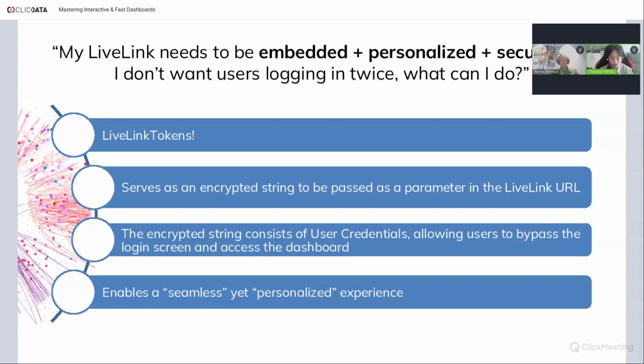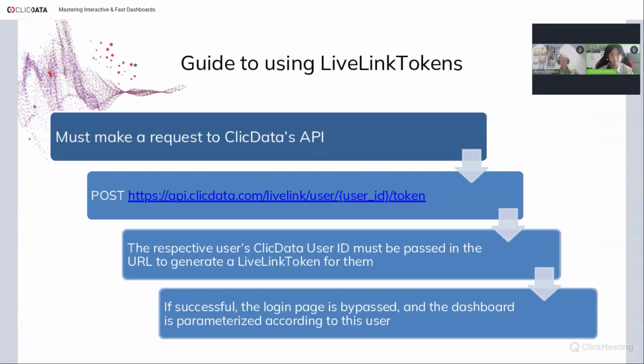So if you do have WordPress, going back to that example, and if you're a web developer, chances are you can incorporate a JavaScript script in the back end to call ClicData's API, get the LiveLink token, inject it into the embedded URL, and have that respond to the user who's currently logged in. And so this yields a seamless and personalized experience, assuming your dashboard is parameterized, which I will show you in a bit. But this is just a more technical breakdown on how LiveLink tokens are utilized.